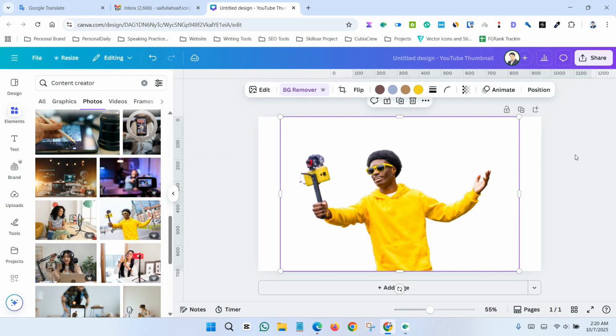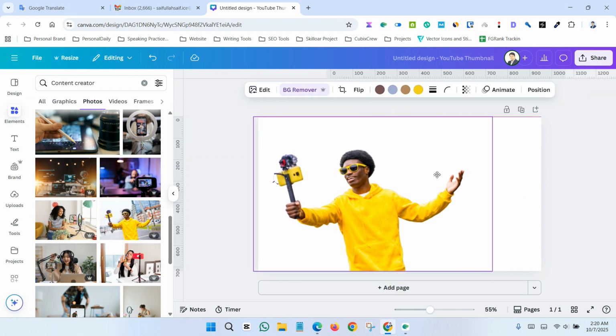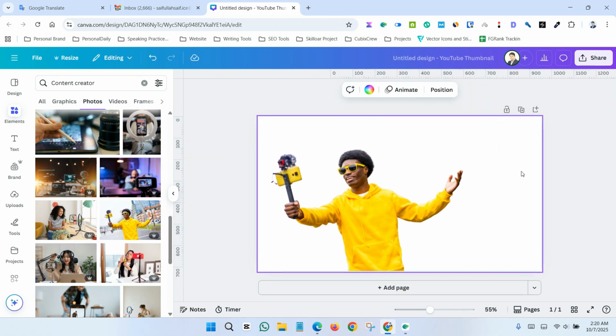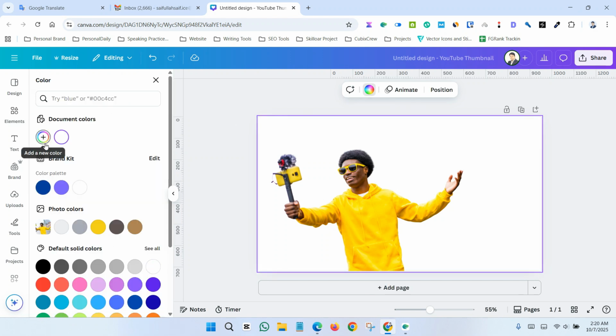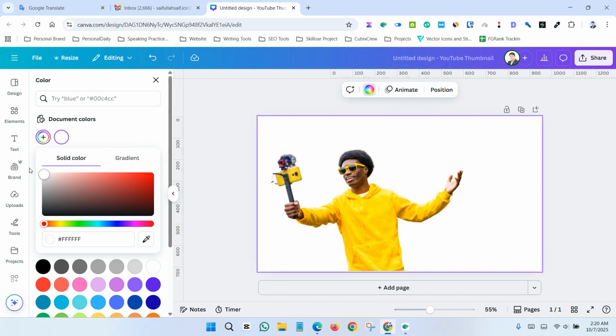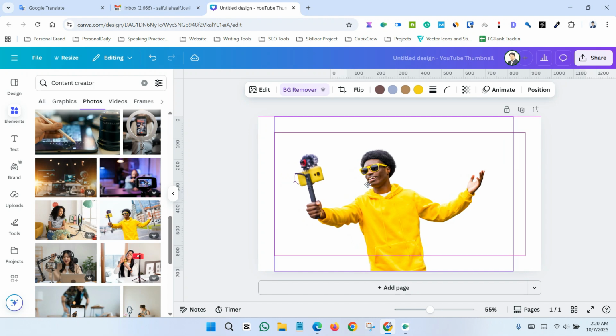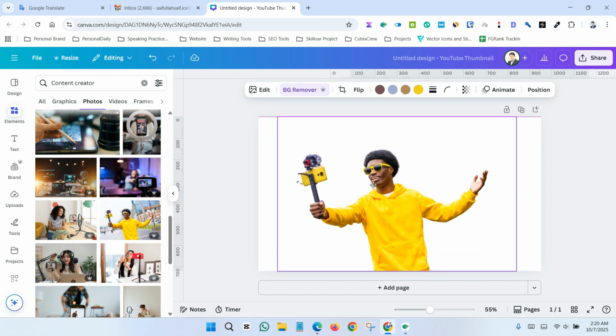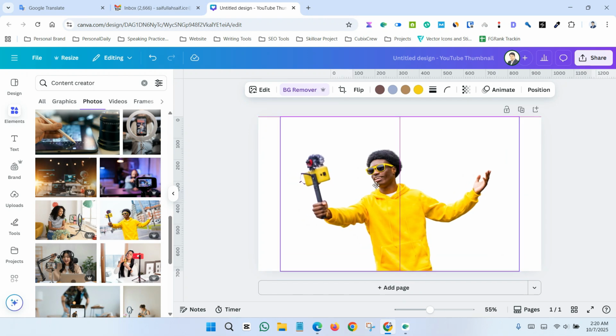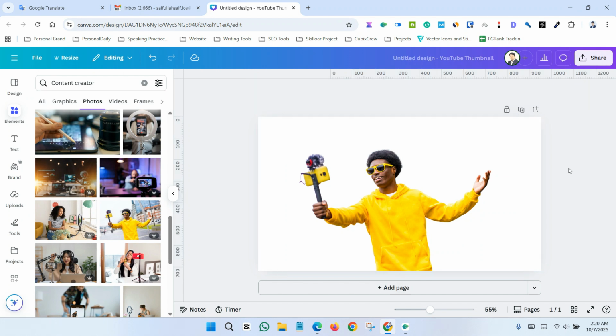and now my image is without background. Now click here in your background and make your background white color. This is already in white color, and adjust your image. So I want to get image in the middle of this position, and that's it.